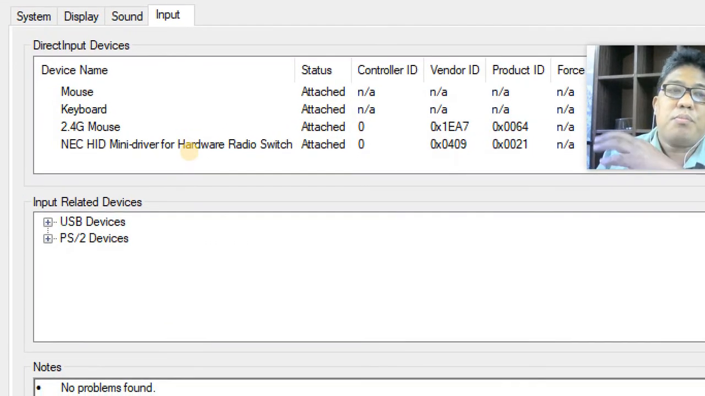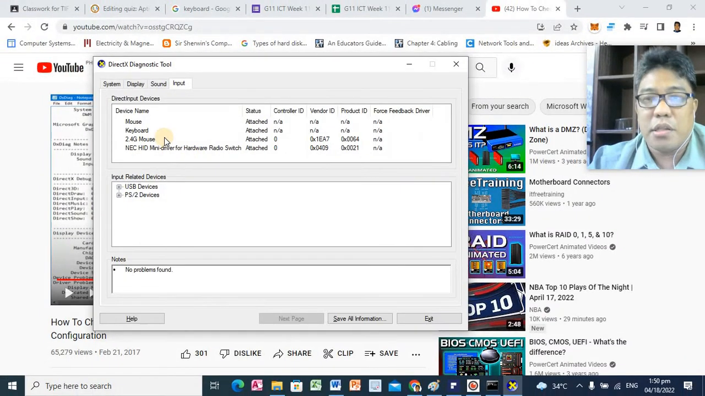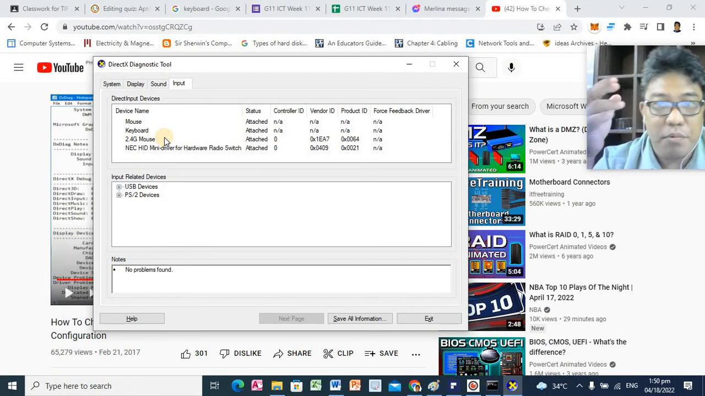I have a 2.4G mouse, which is my wireless mouse. I have my keyboard, which is my USB keyboard, and of course my laptop keyboard and a HID mini driver for hardware radio switch keyboard. Okay, so these are all my system configuration and information.